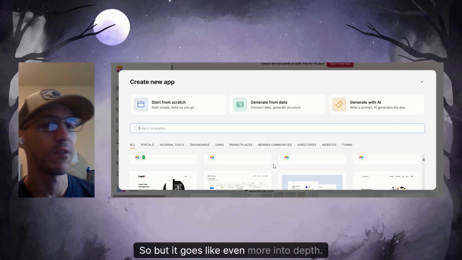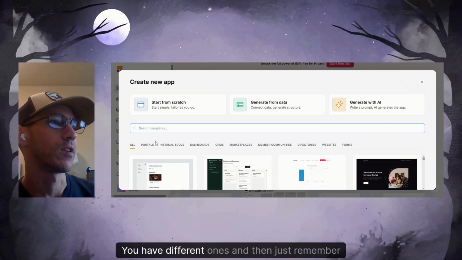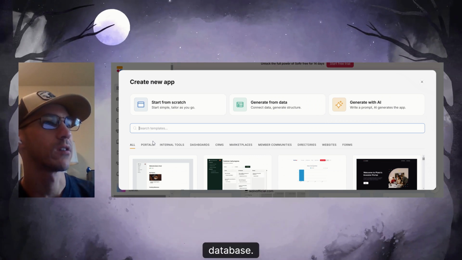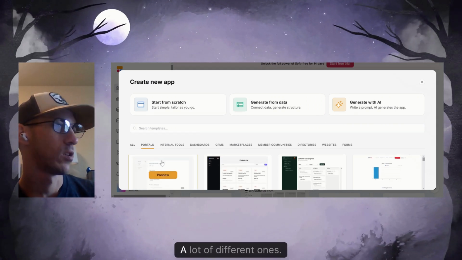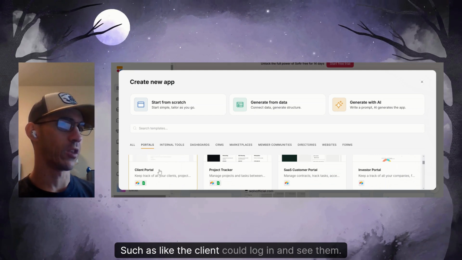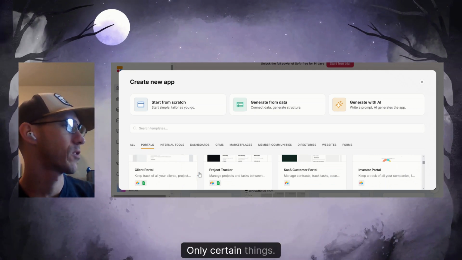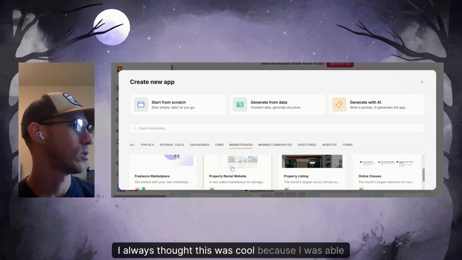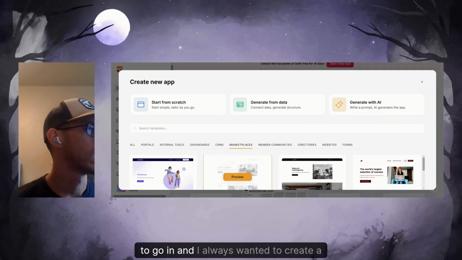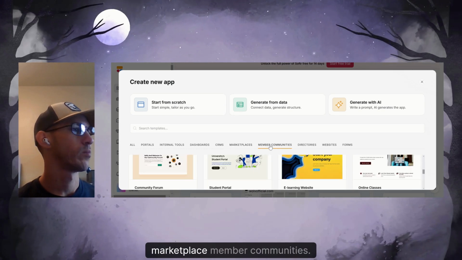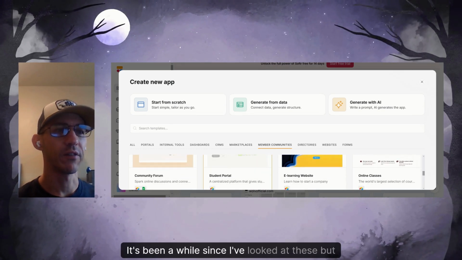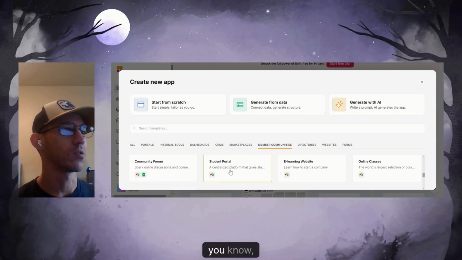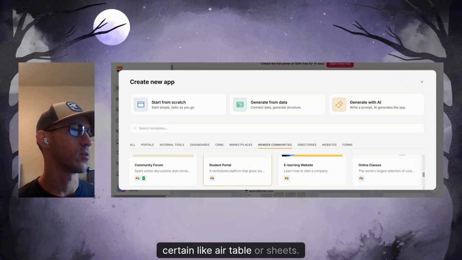But it goes even more into depth. You have different ones, and just remember again, you're connecting all of this to your Airtable database. So you have portals, a lot of different ones, such as the client could log in and see only certain things, project trackers. I like marketplaces. I always thought this was cool because I always wanted to create a marketplace. Member communities. It's been a while since I've looked at these, but it seems like they're growing. Yeah, it looks like it works with just certain ones, like Airtable or Sheets.